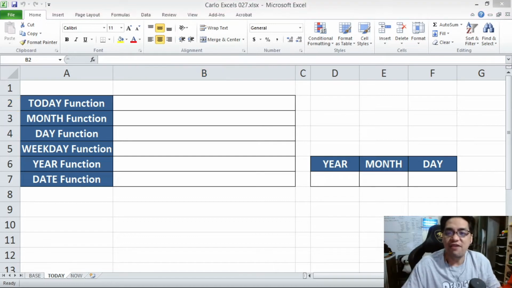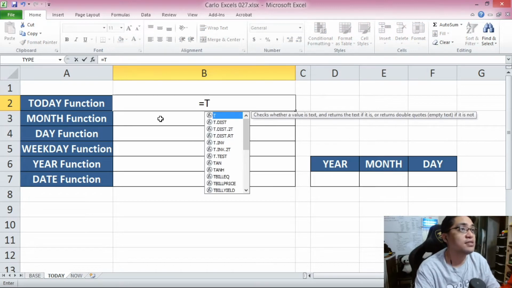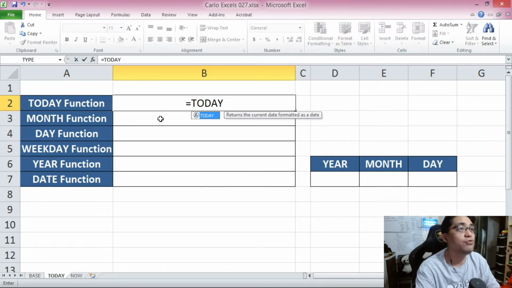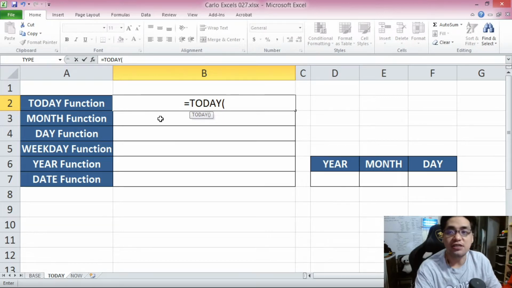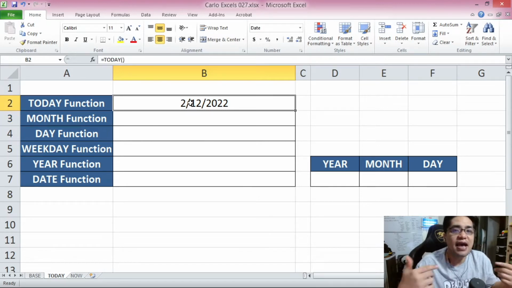So let's try the today function out. Here on Microsoft Excel, I'm gonna type in the function name, which is equal sign, of course, and then the function name today. So the today function does not need any arguments, so all you have to do is open parenthesis and then close parenthesis and immediately press enter. So when you press enter, you will get the date value of the current date. Since I am recording this video on February 12, 2022, it gives me back the date of February 12, 2022.